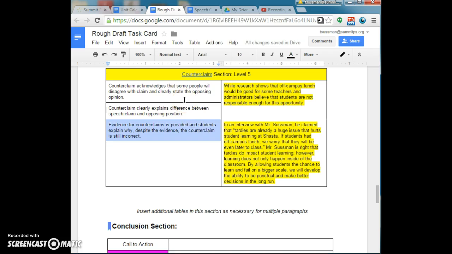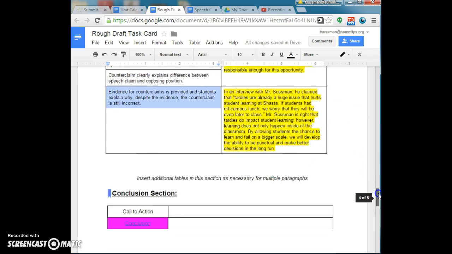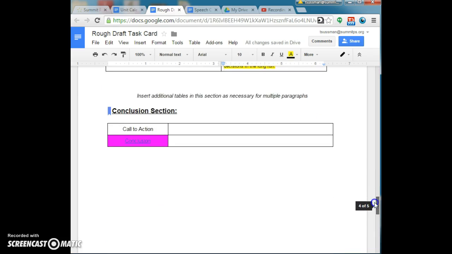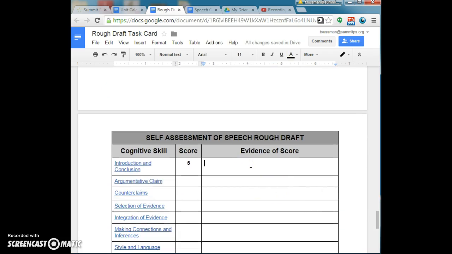Meaning, if I'm saying this at a 5, I need to show first that this acknowledges some people will disagree with the claim and clearly state the opposing opinion. I can see that this did that by saying, some teachers and administrators believe that students are not responsible enough for this opportunity. That is acknowledging that some people, teachers and administrators, believe that students are not responsible enough for the opportunity. That part's the opposing opinion. So, let's say 5. And I might say something like, shows that students and teachers disagree with claim. And I'd put a 3 next to that.